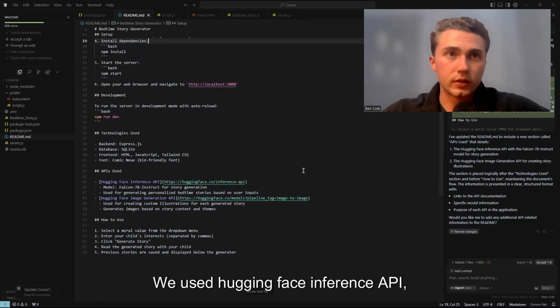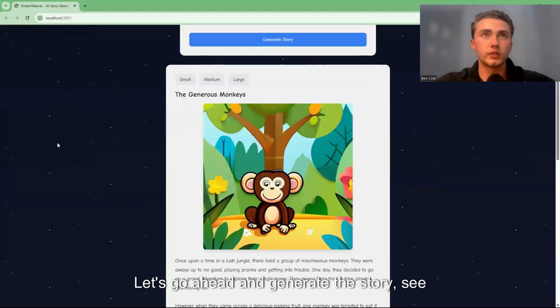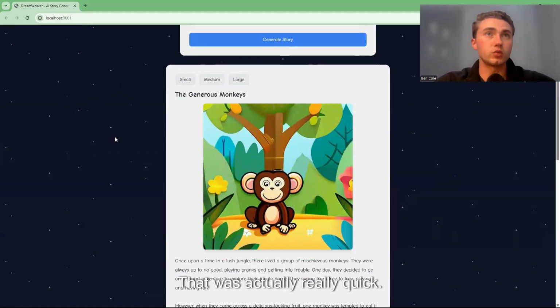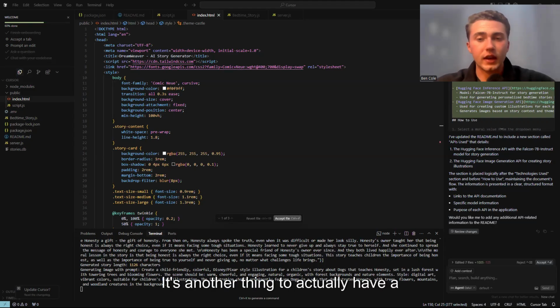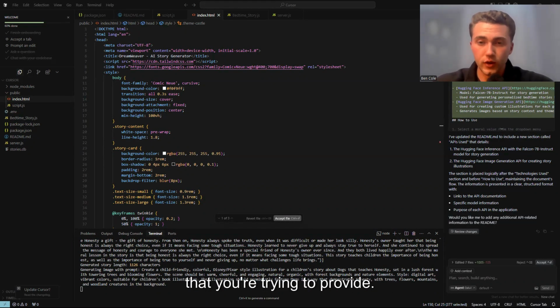Used Hugging Face Inference API, Falcon 7B, which is for text generation. Let's go ahead and generate the stories, see what it gives us. Okay, great. That was actually really quick. It's another thing to actually have a functioning interface that you can navigate throughout and really understand the user flow and experience that you're trying to provide.